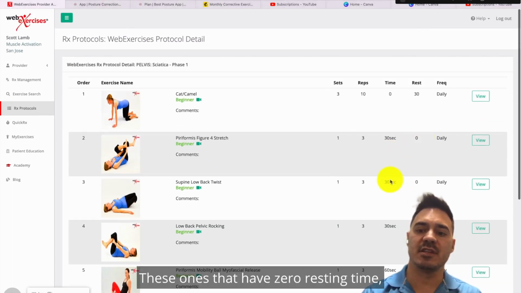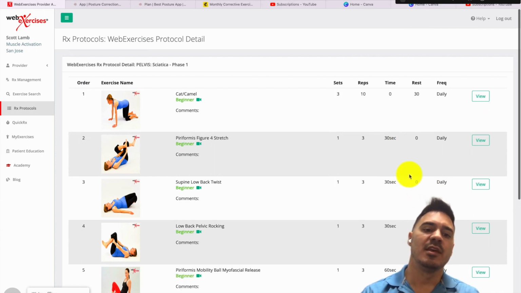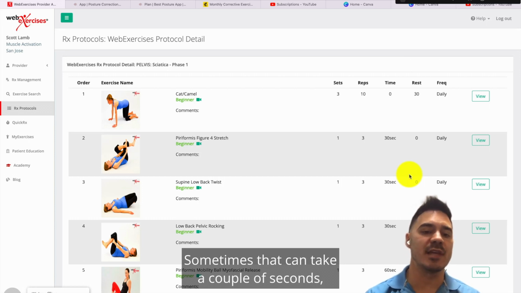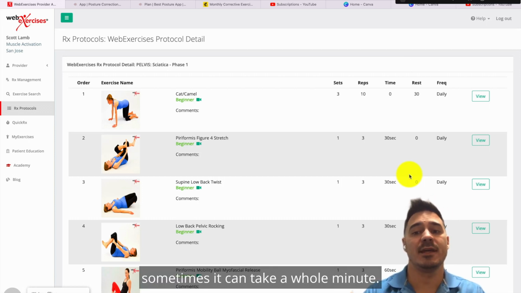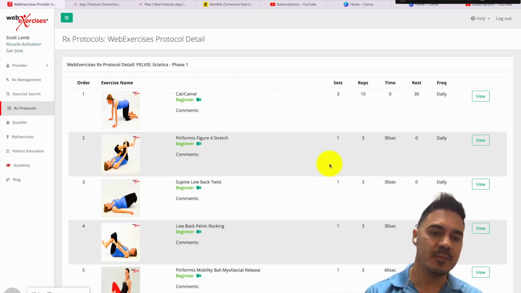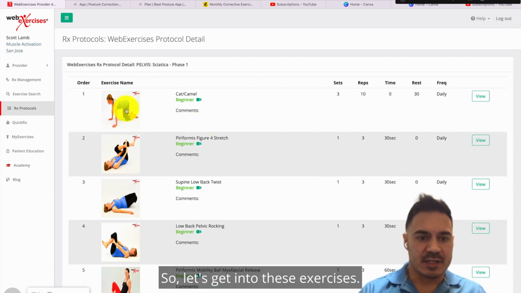These ones that have 0 resting time, you want to take just enough time to let the body rest and settle. Sometimes that can take a couple of seconds. Sometimes it can take a whole minute. It just depends on the individual. Okay, so let's get into these exercises.